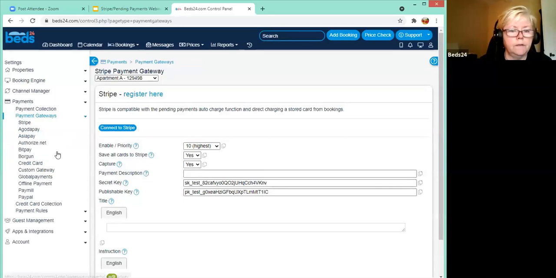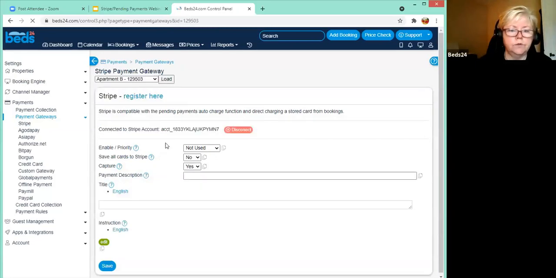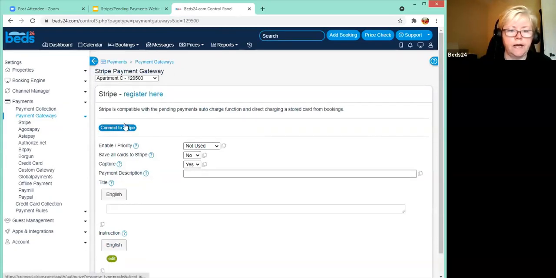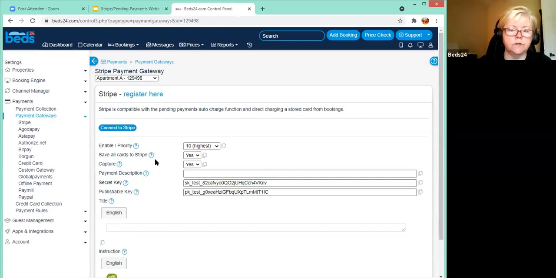If you go to Stripe, once you go into payment gateways, you have the Stripe button. Now, there's 2 ways to connect to Stripe, but when you want to use pending payments, then you actually want to use the connected option. There's a button here that says connect to Stripe, and this is the button that you want to use when you need to use pending payments. If you use the keys here, the secret keys, it's not possible to process pending payments using these secret keys.